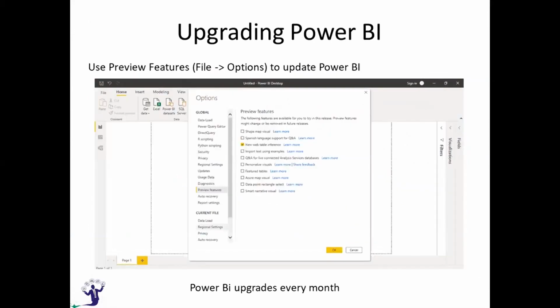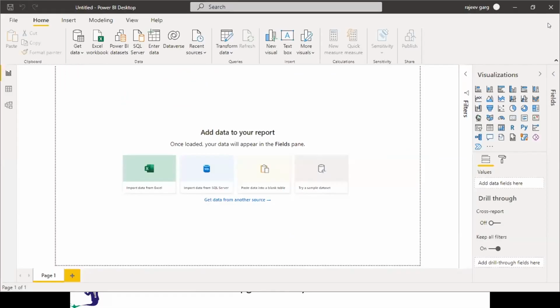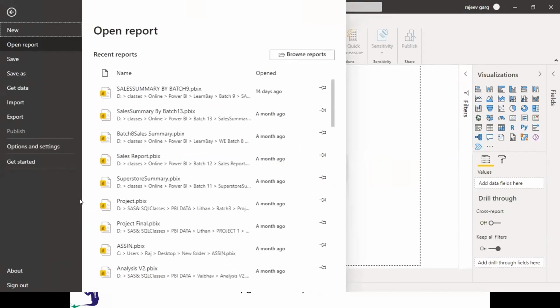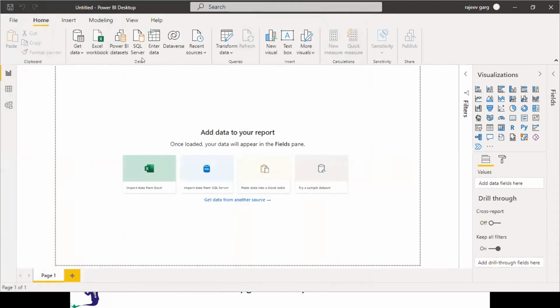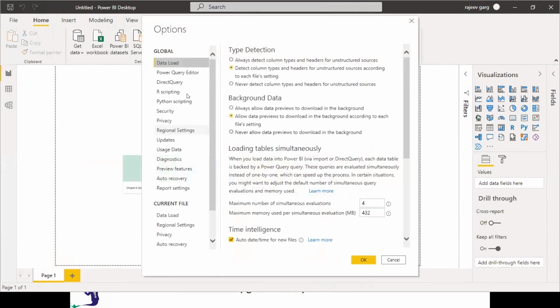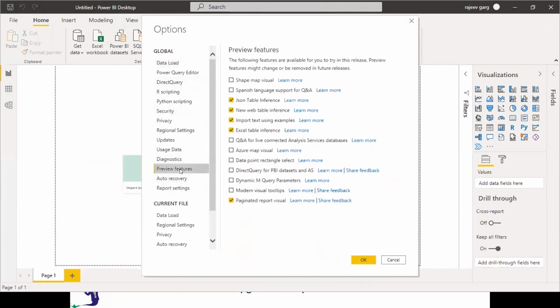One more interesting feature about Power BI: as you already know, when you download any software, there are updates, new versions of the software coming up. But in Power BI, there is a very interesting feature: you can go to File, go to Options, and you will get an option over here, Preview features. So whatever the new features are, they will keep on coming in over here.